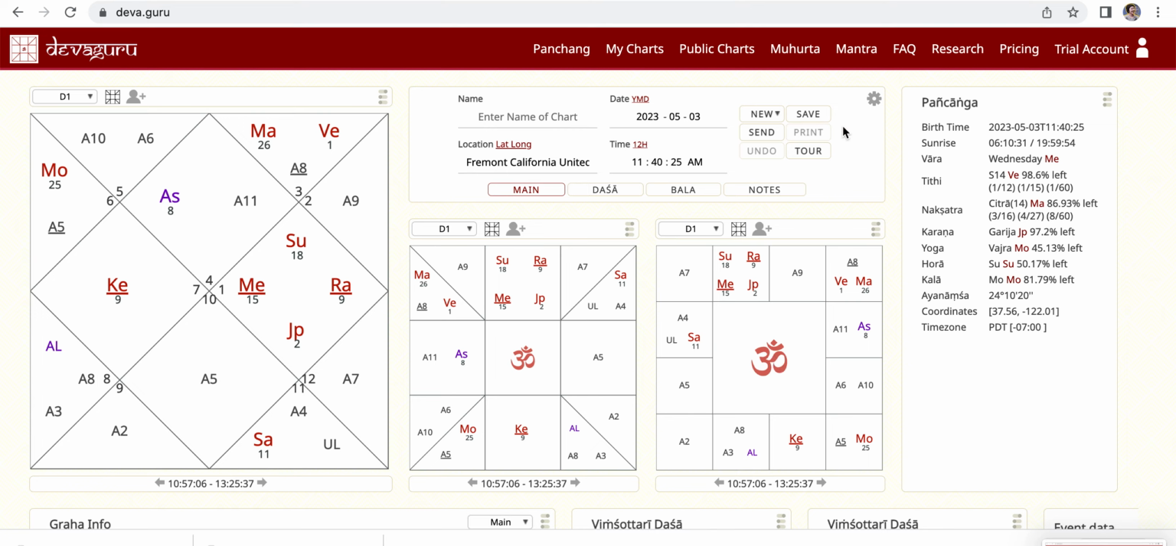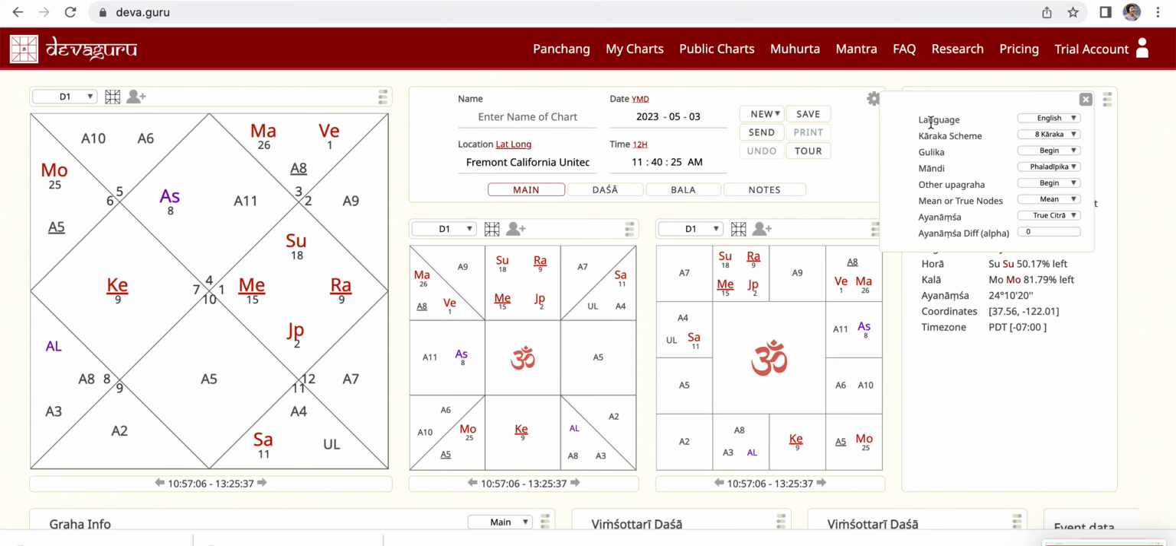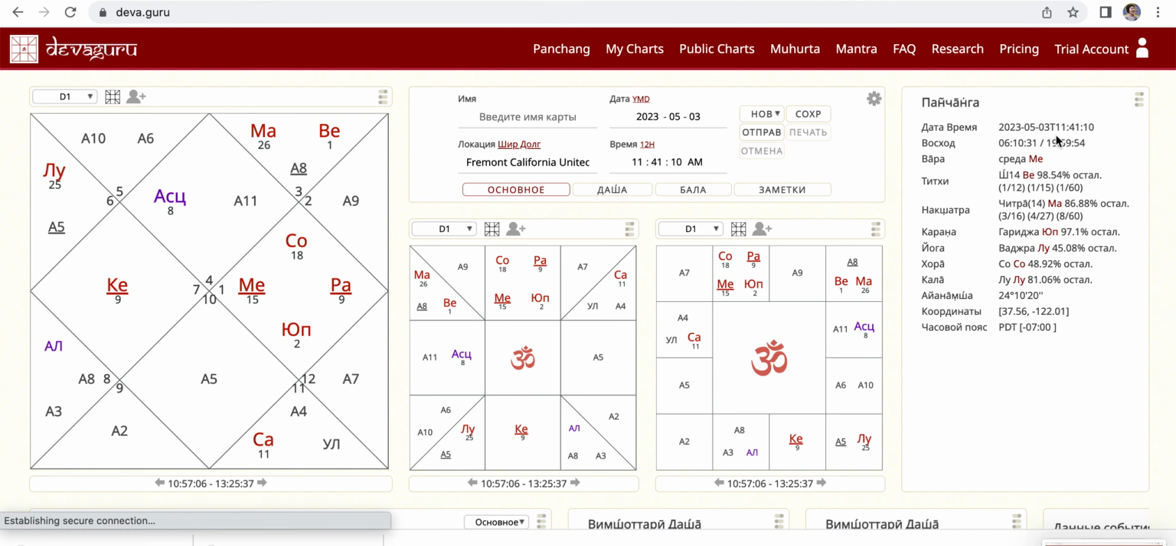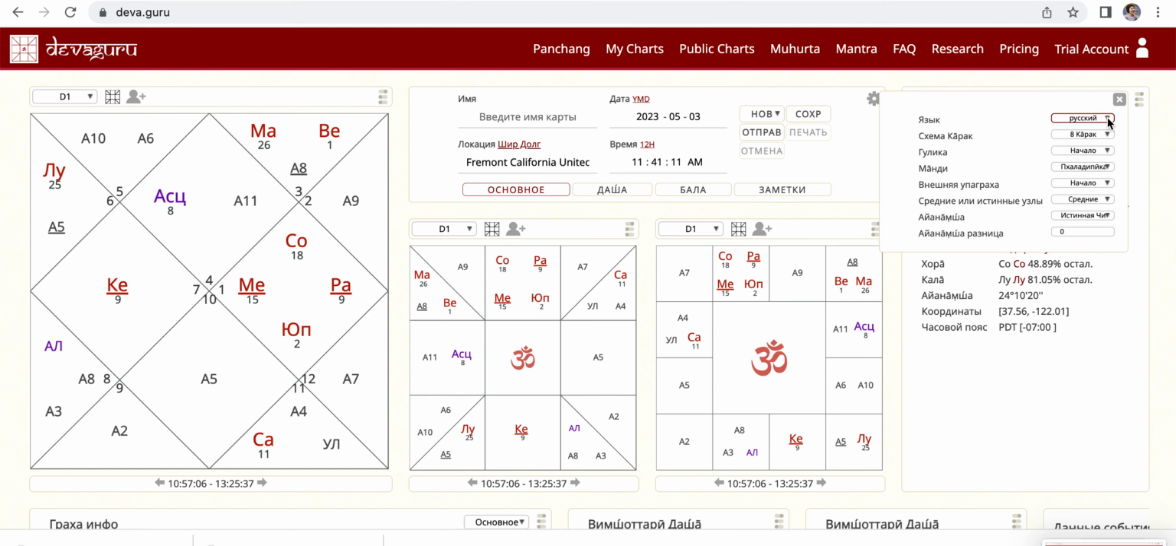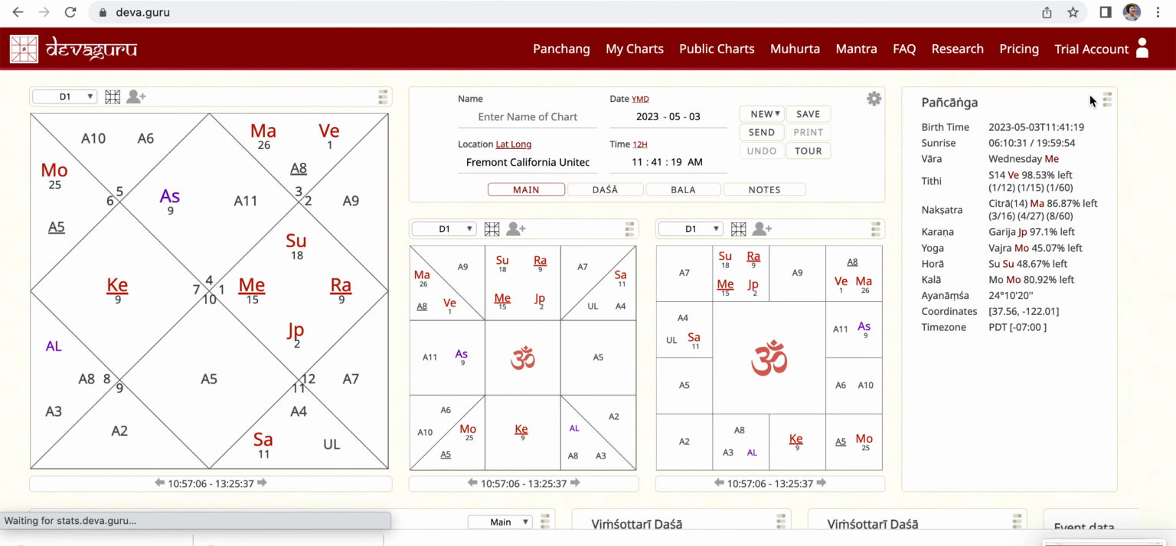Let's start with language. If you see my cursor, the movement of my mouse, we click here and we have a language. English, I believe it's Sanskrit, and Russian. Let's click on Russian. Ta-da! We have Devaguru in Russian right now. Let's click back to English. Ta-da! We're back. So now you know how to change the language.